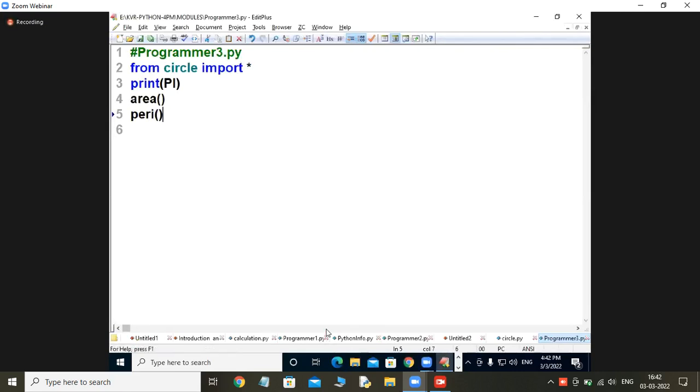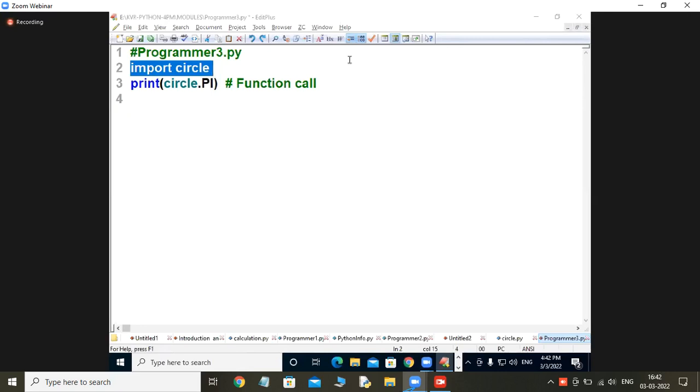How many techniques are there? First technique, see on line number 2: from import. One more technique: import. You just go back, import circle. What is the first one? Import statement technique. One more is from import. How many techniques are there to reuse my modules? Two techniques. One is the import statement, the second one is the from import statement.